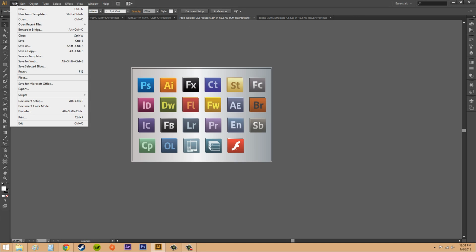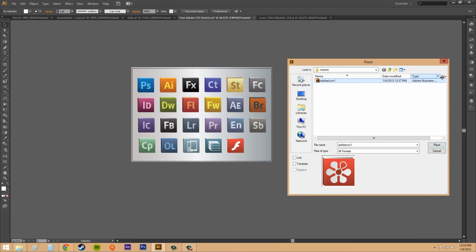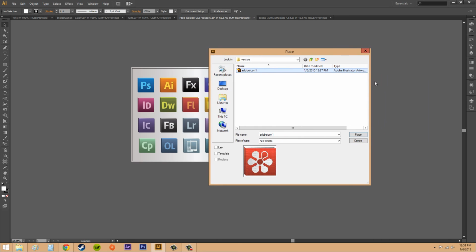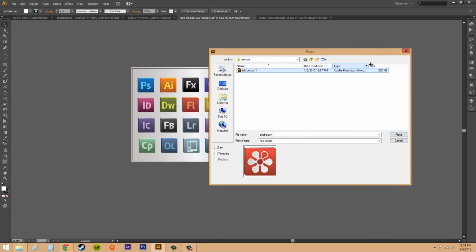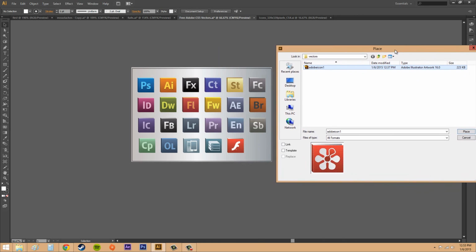So I'll go to File and Place. And then go ahead and select your image that you want to use or your artwork. And for here, I have, I'll move this so we can see a little better, Adobe Illustrator Artwork 16.0. And that's a vector file.